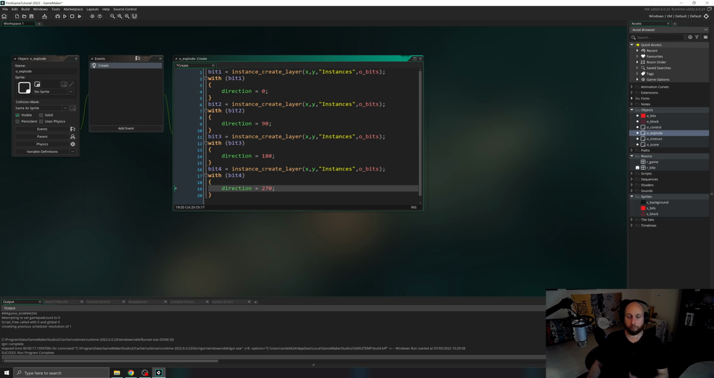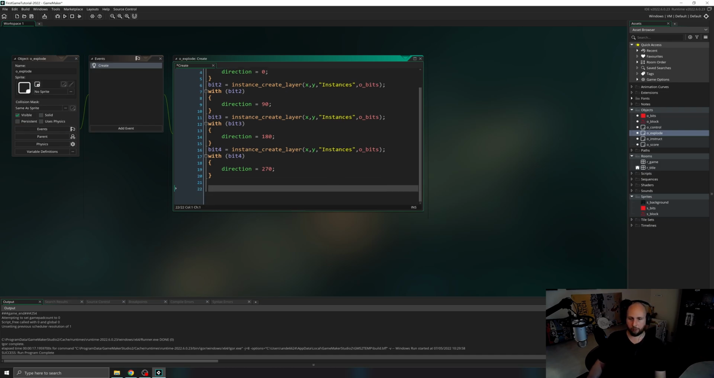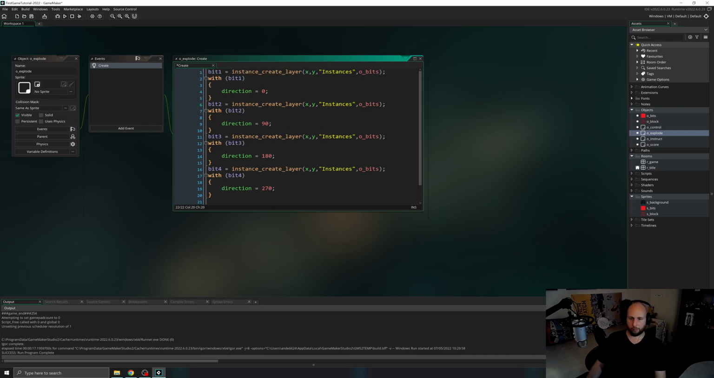So this will create 4 bits that will fly off in 4 opposite directions, and then after that, we don't need this explode object anymore because it's done everything we need it to do, so we write instance destroy. And these 4 bits will get created, fly off, and then after 20 game frames, they will also destroy themselves.